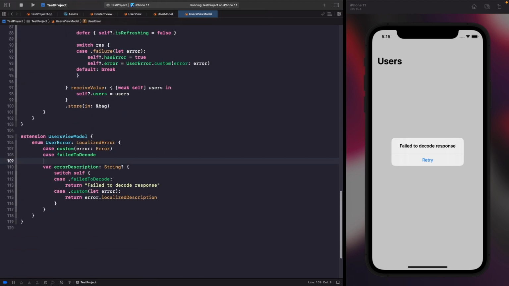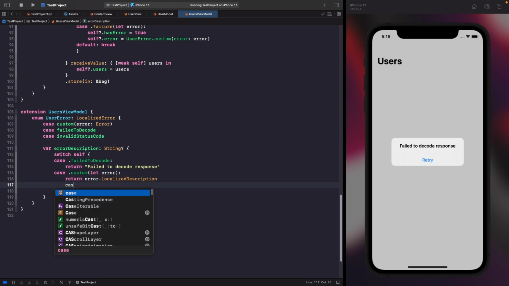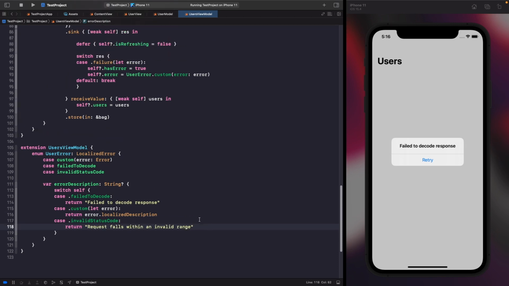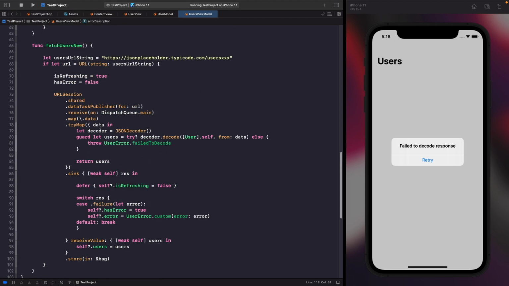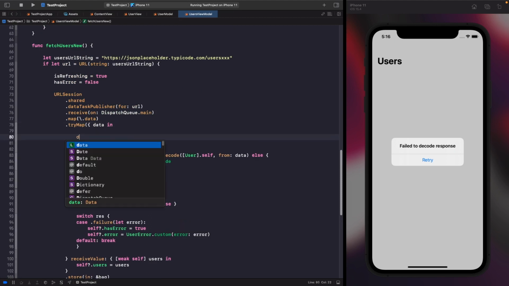So first of all, let's add a new case in here called invalidStatusCode. And then within our error description, we're going to add a new message in. Then we want to use this invalid status code error within this tryMap. Now, if you try and use this data, you'll notice that it's just a data object, so we can't access the response to check the status code.